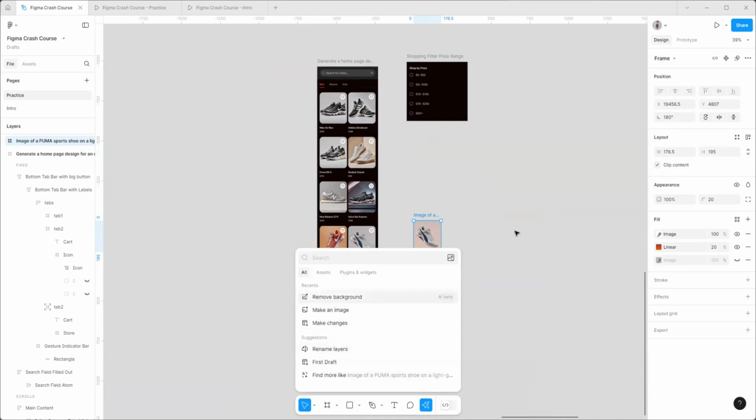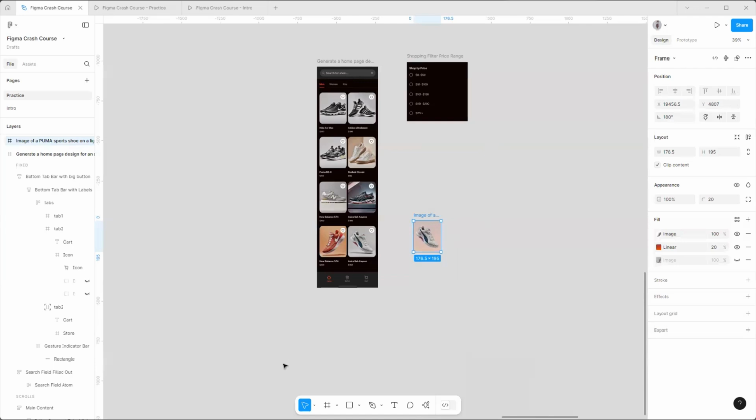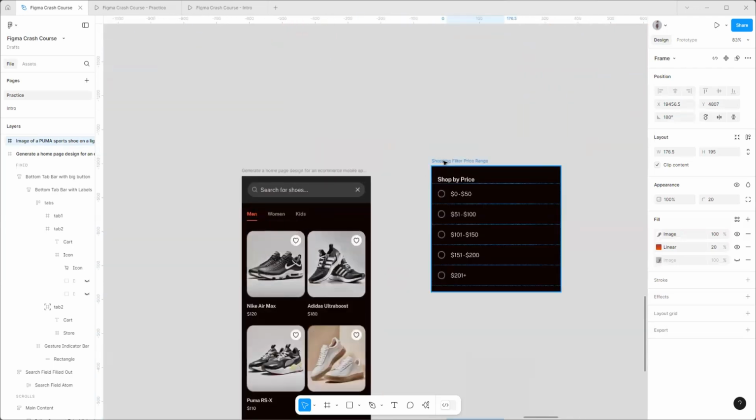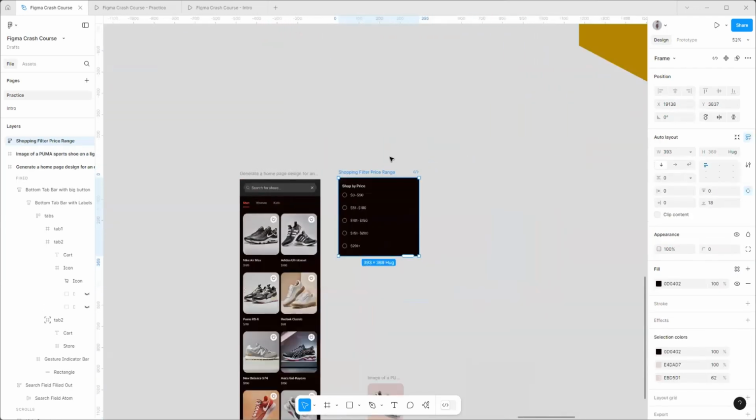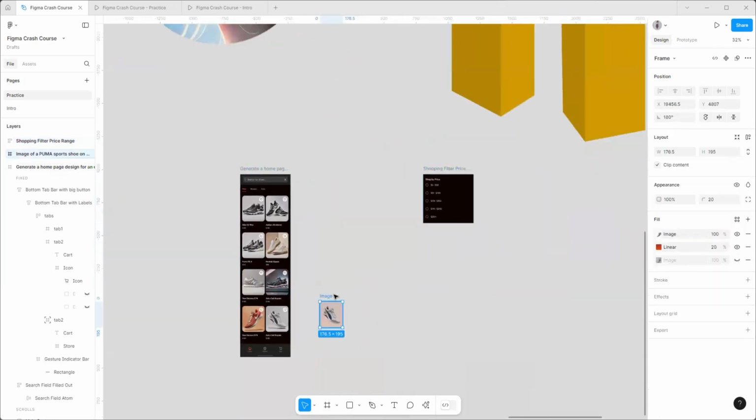So another thing that you can do with Figma AI is add interaction, right? So let's say you have multiple screens here, and you can say this one is maybe, let's say you have this screen, right?